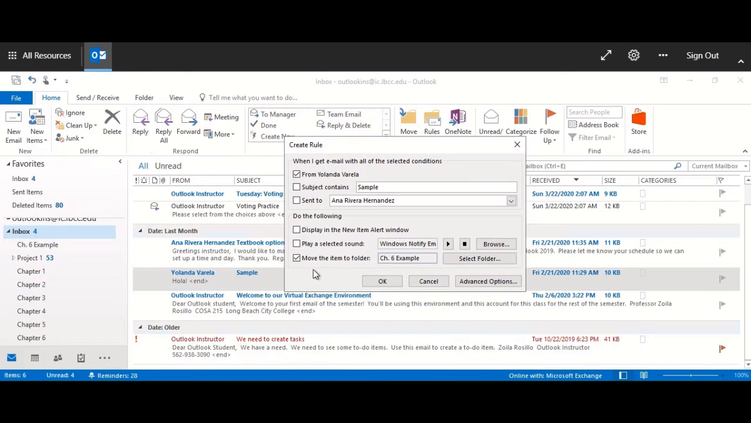But there's a problem with that, guys and gals. Can we pretend that I want every email from Yolanda to be placed in the Chapter 6 example folder unless, and here's the exception, unless it has an attachment. In which case, if there's an attachment, I don't want it to be placed inside of that folder, right? Well, do you see any area here in this quick rule that allows me to put in some sort of exception? Yeah, I don't either. So what can we do about that?